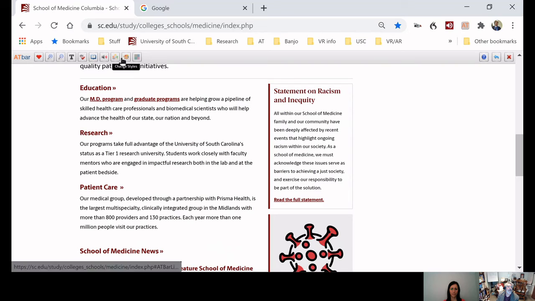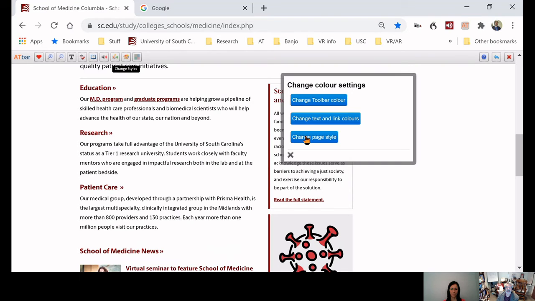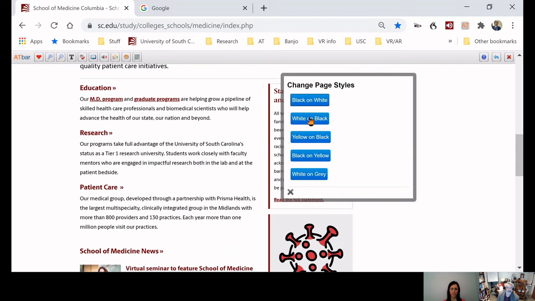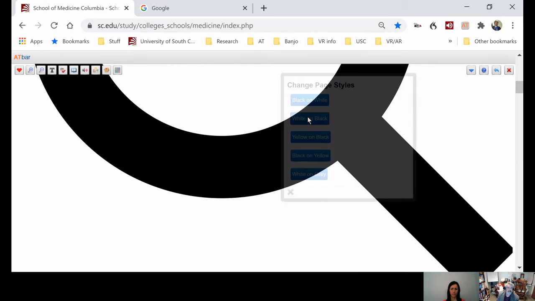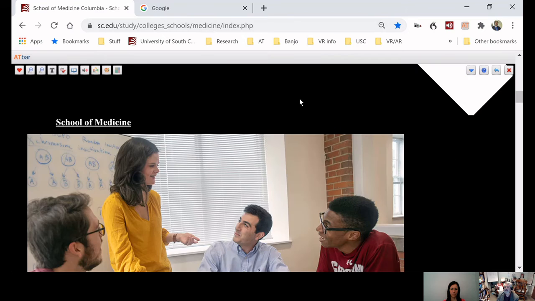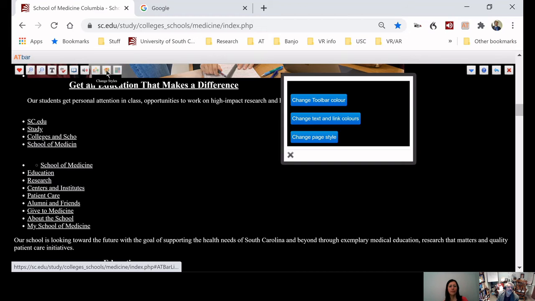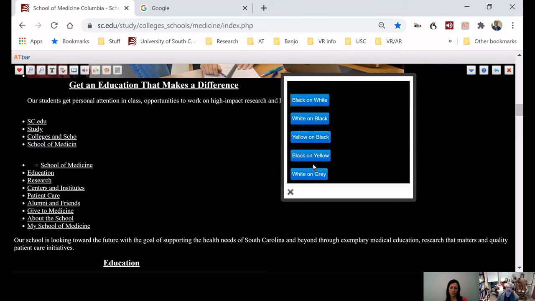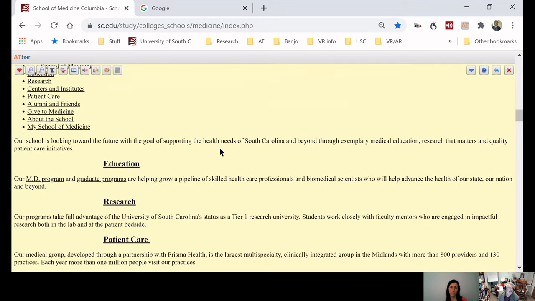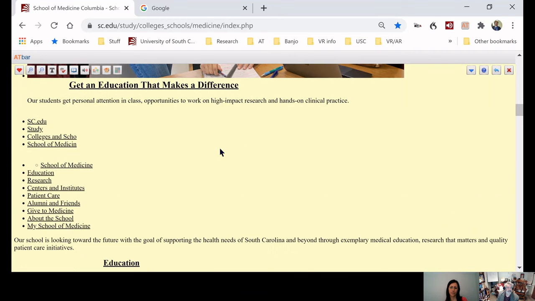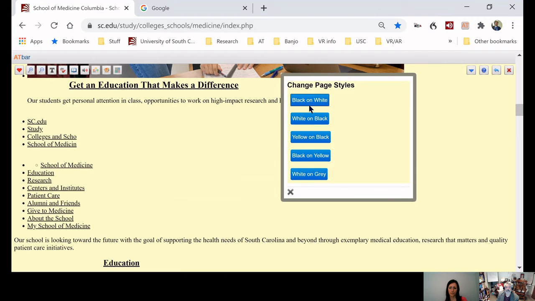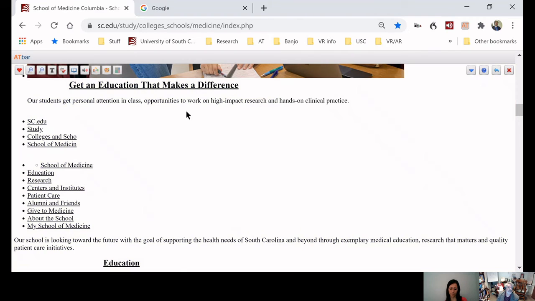All right, and I'm going to go right here to change style again. Let me change it right there to white on black. And you will see right there that it changes the text again. Change it to black on yellow. It makes it much easier to read. All right, and then back to where it was.